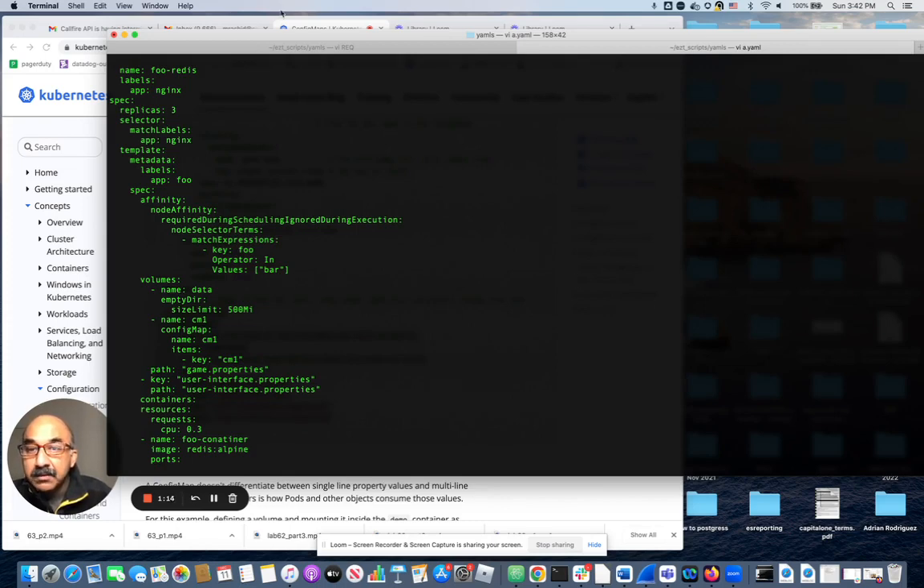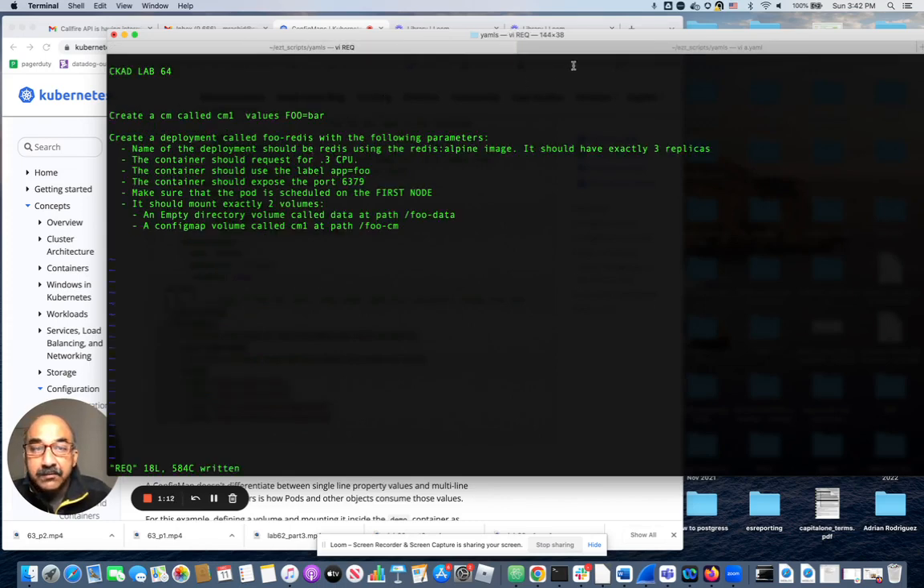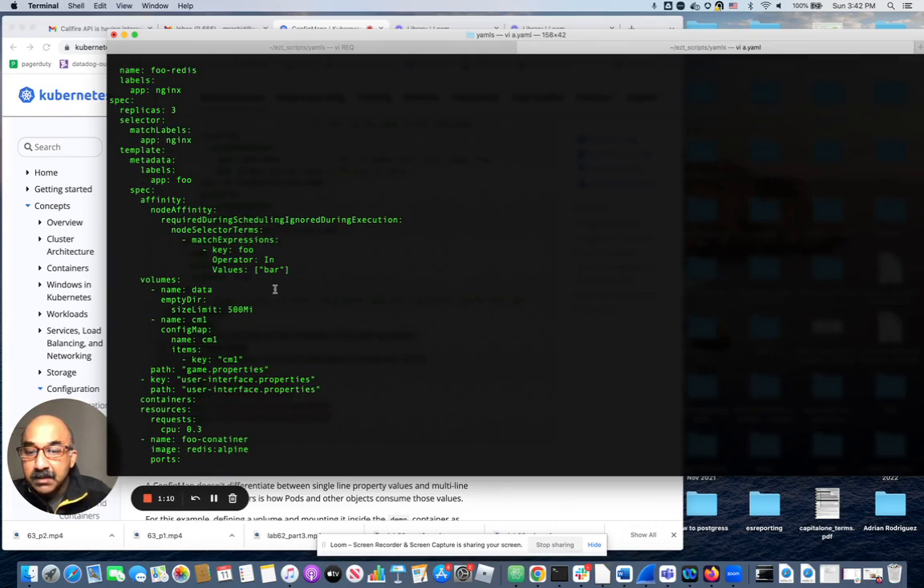Now the path in the requirement says under foo-cm. I'm not clear why the path doesn't have an actual slash in it. So let's just make this like so: foo-cm. We don't need a second key because we only have one. All right, so that should do the pod part.